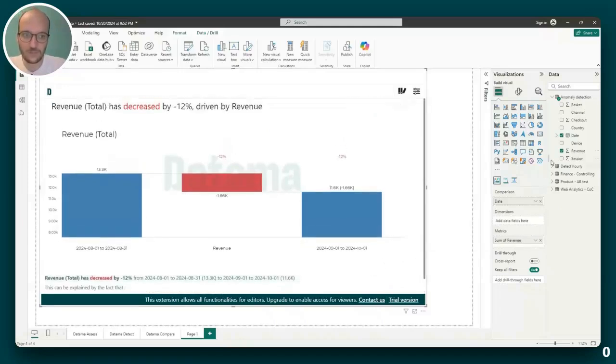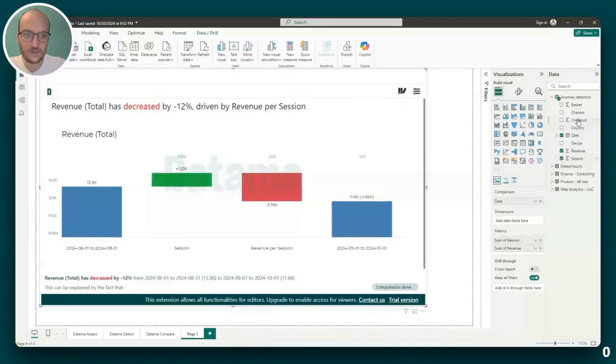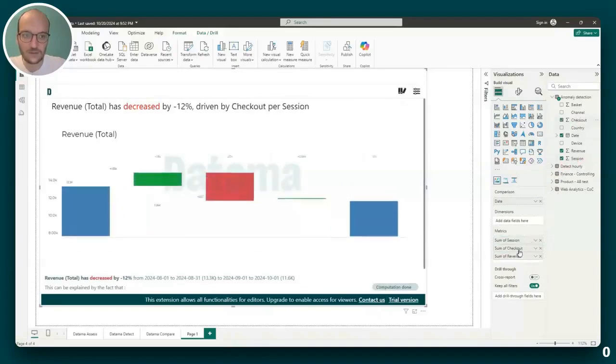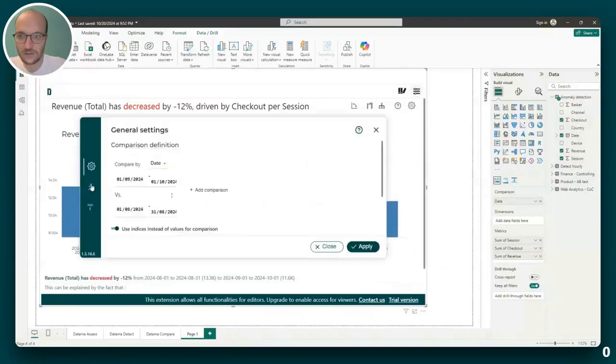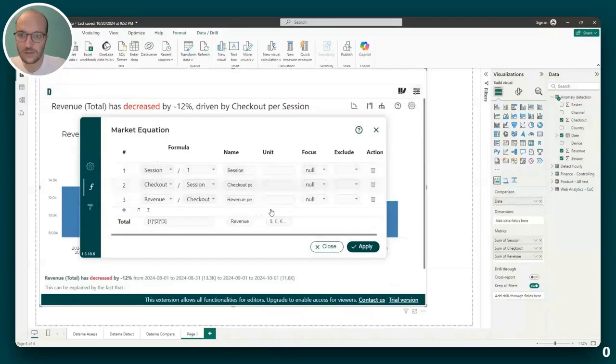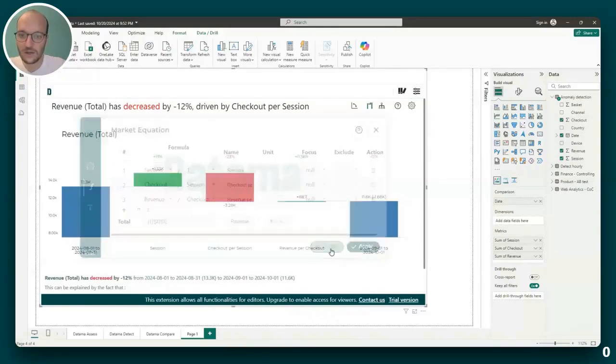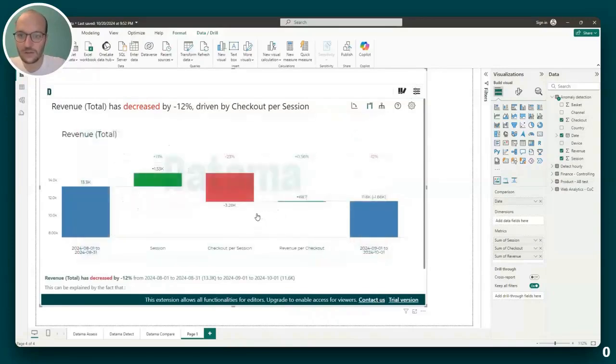First, by being able to break down this variation into sub-indicators, I can, for example, decompose my revenue into traffic, conversion rate, and average basket size. Datama actually creates for you what we will call a market equation or a KPI tree, the decomposition of a macro indicator into sub-indicators, which will allow you to quantify the impact of the variation of each of these indicators on the main indicator.